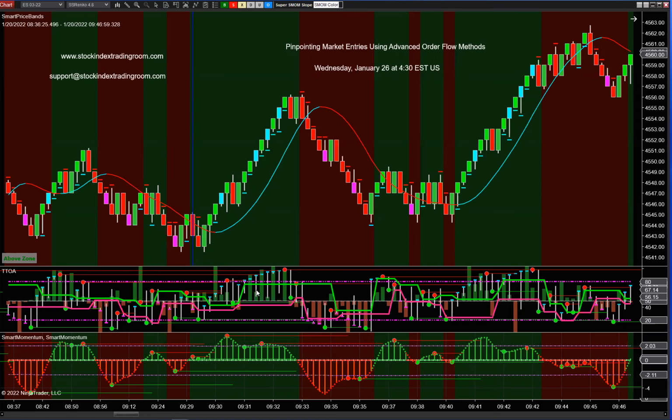Each needle bar is representative of a bar on the chart, and it shows us what went on during the formation of each individual bar. So it's pretty spectacular stuff. Briefly, here's what we do. I'm not going to teach this now. We're going to go into some detail on Wednesday, and we want you to come. But basically we're watching these needle bars form, and I'm going to show you what that looks like in a minute, real time, live.